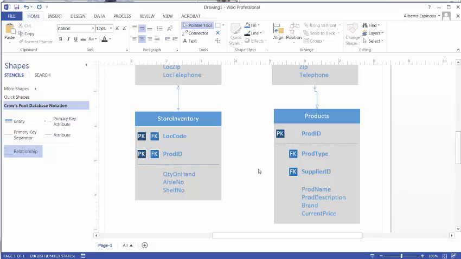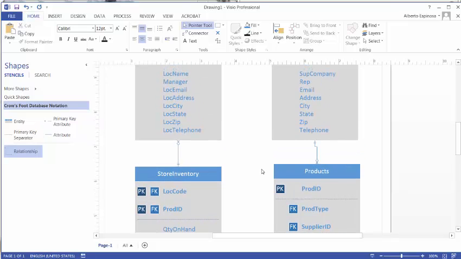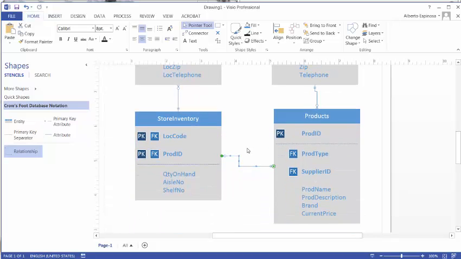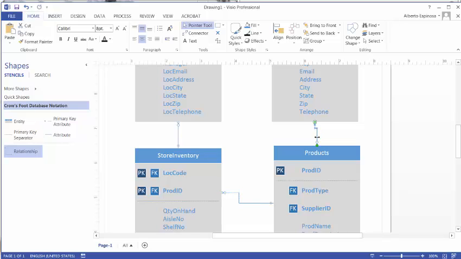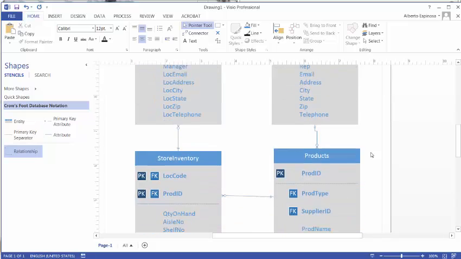Okay, so now we need to make more connections. We need to have a line from products to store inventory. I'm going to do 1 to 0 or many. Okay, now one way to fix this a little bit is to take this line here and move it, but sometimes Visio can be a little temperamental when doing this. Okay, so there we go. We have a connecting line there. All right. So now we have all those lines connected.